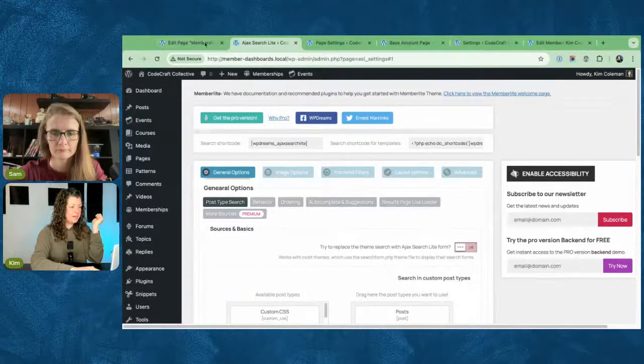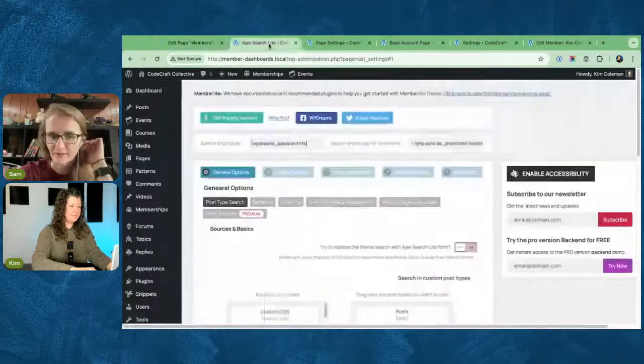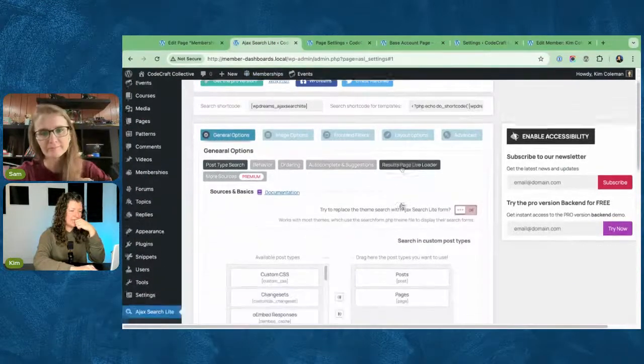All right. I coughed. I feel better. It's interesting that it says enable accessibility and accessibility is not automatically. Yeah, that's weird.